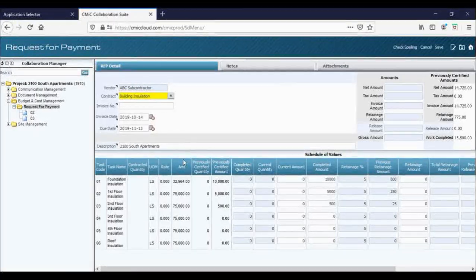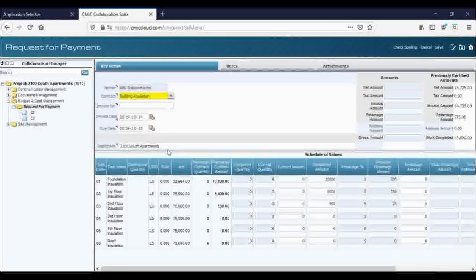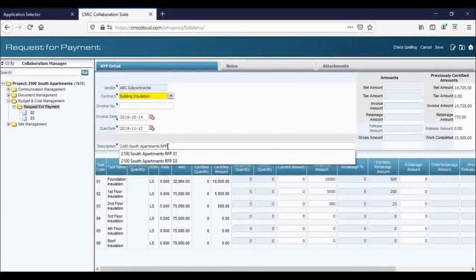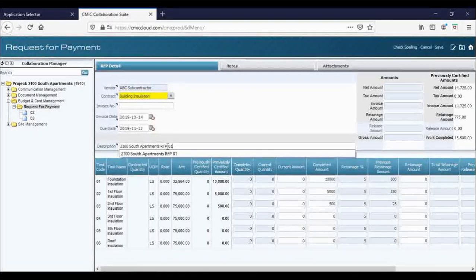For the description, you will leave the name of the project that auto-populates here and add afterwards RFP and the number of request for payment that you are entering.